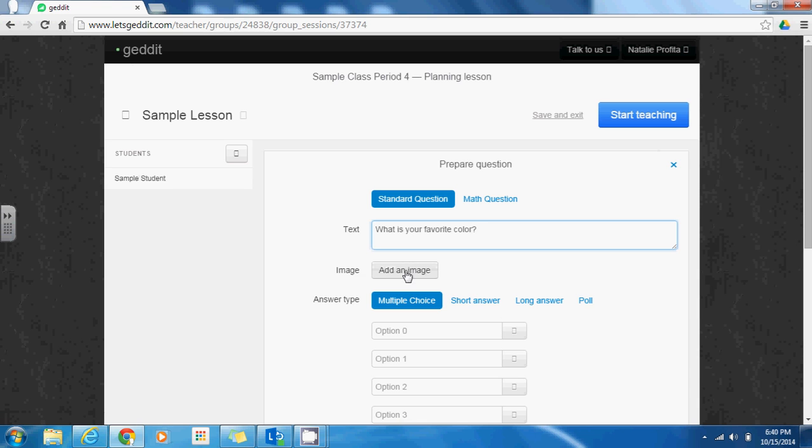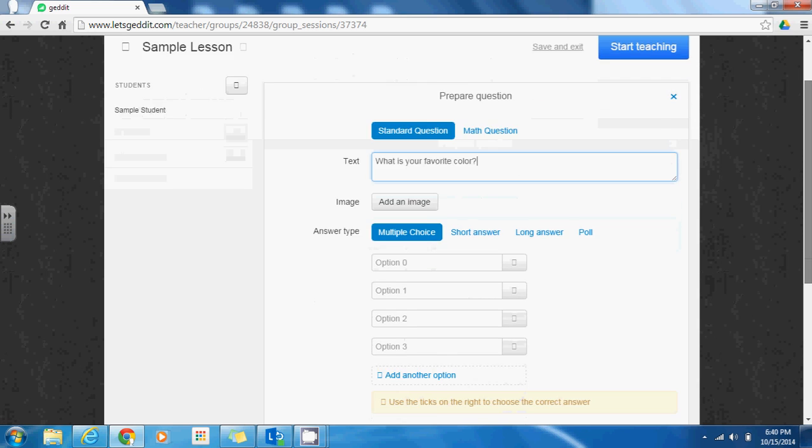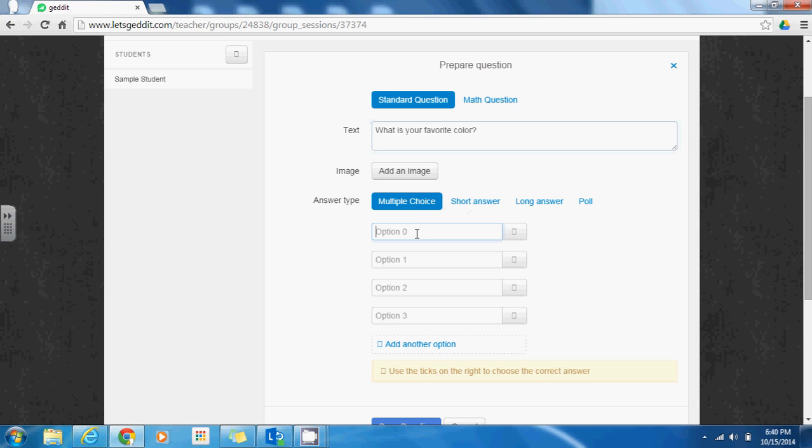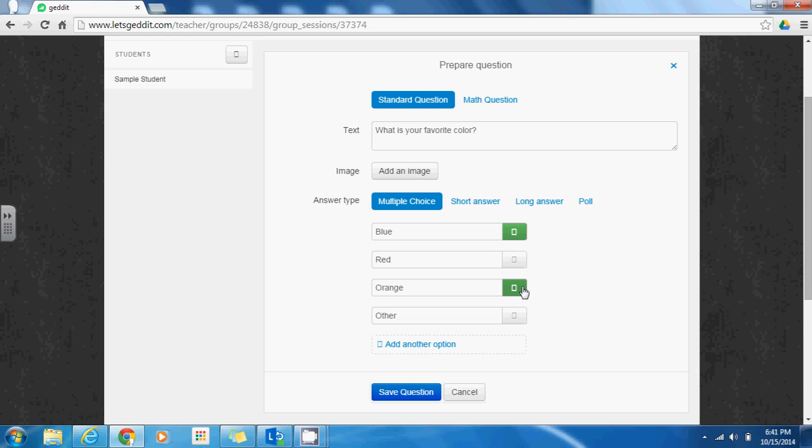And if you wanted to, you could actually upload an image if there is an image that would support your question. And below, you can decide what answer type you prefer for this particular question. So if it's multiple choice, you would put in your answer choices below. And if there was actually a correct answer to this question, simply click on the box next to it, or more than one if there's more than one correct answer, to basically create the key to the quiz as you're creating this.